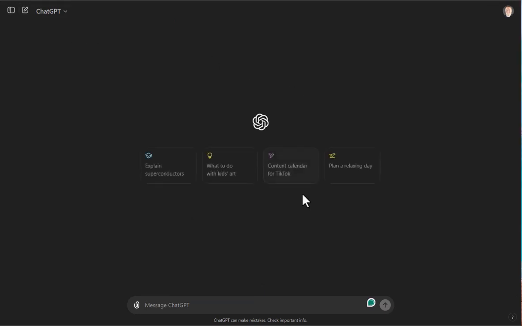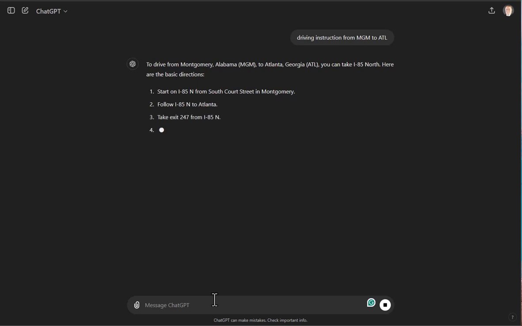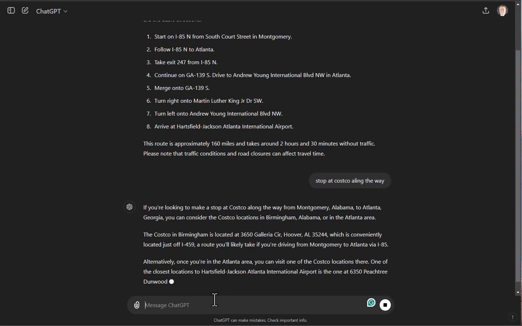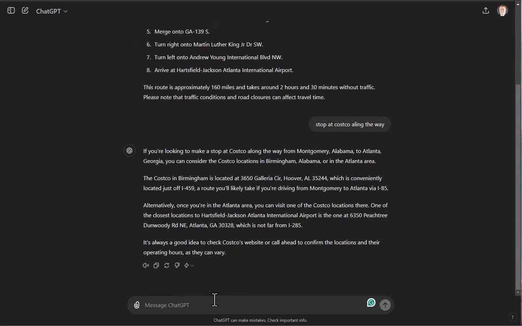So let's go ahead and create a new one, and let's just say driving instruction from MGM to ATL. Let's see if it understands what that is. Okay, so it's just driving from Montgomery to Atlanta. That's fine. And then we're going to say here, stop at Costco along the way. See what it does with that. And it's going to ask us which one.